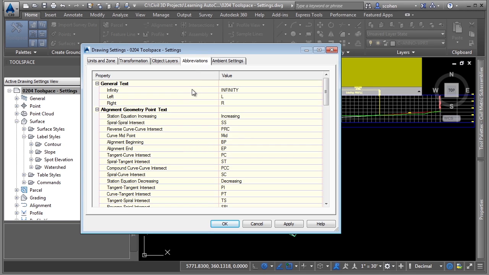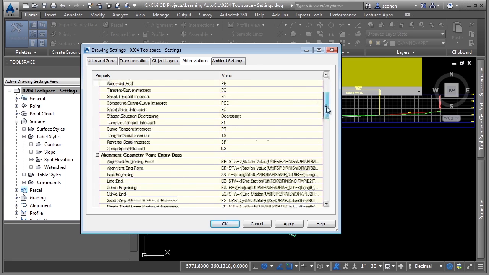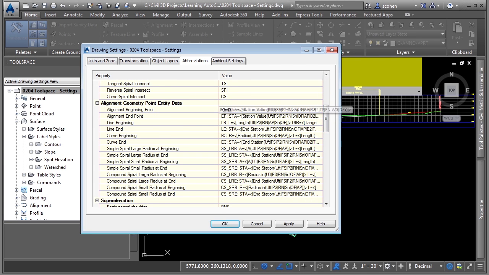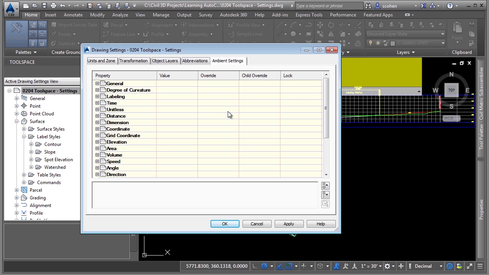The Abbreviations tab is used for geometric points. In other words, how do you like to say point of beginning? Is it POB, BP, end of alignment, etc.? And then the ambient settings are basically the design settings, such as if you were to measure a distance using Civil 3D, what's the accuracy that you want? Notice this option right here. This is telling you that there's an override down below. In other words, either in a feature setting somewhere in here or a command setting as well. You're going to see a lot of these because each individual object type you may want to actually override.